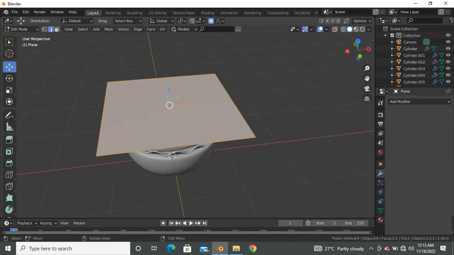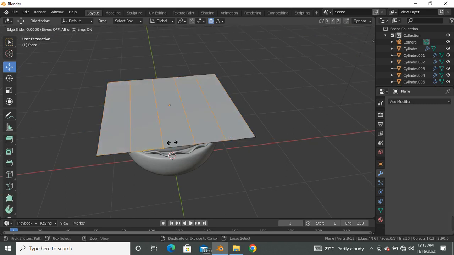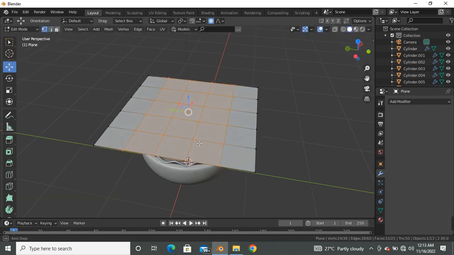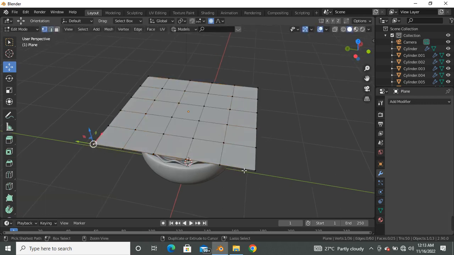I will say tab for my edit mode, and I will say Ctrl R to add 4 loop cuts. So scroll your mouse to add multiple loop cuts. You can scroll your mouse also downwards to reduce your loop cut. So we'll make this 4, and we'll make 4 here also. And we'll say 1 for our vertex selection. We'll select all these vertices here.